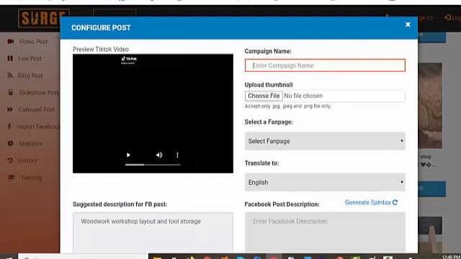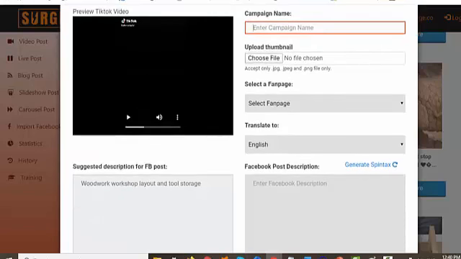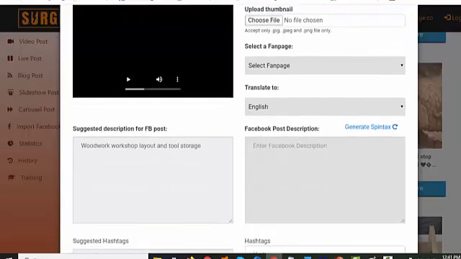And here's the preview on TikTok. We can just play and check it out. Then we go ahead and select the fan page that we want to connect it to, right? Really easy. You can translate it to any language you would like, okay? And then there's this little mini description that is pulled in from the actual TikTok, right?